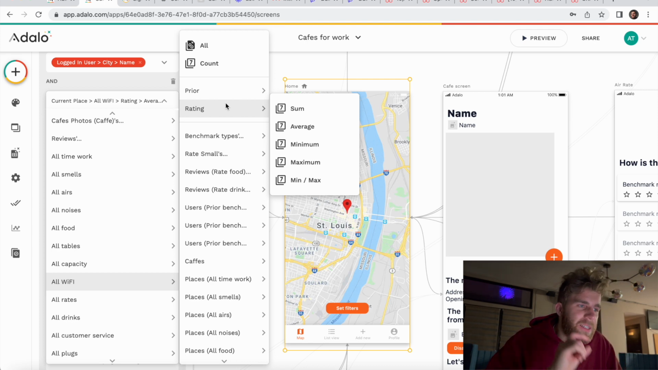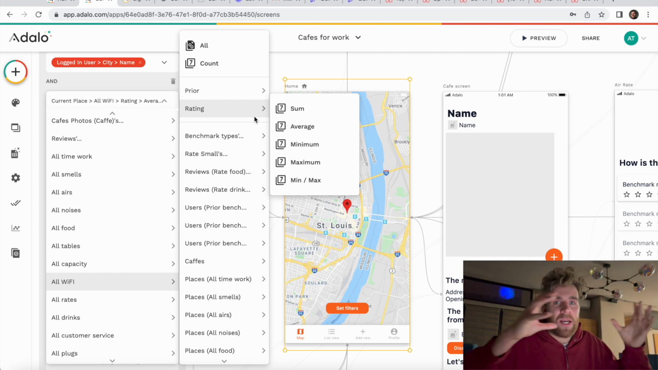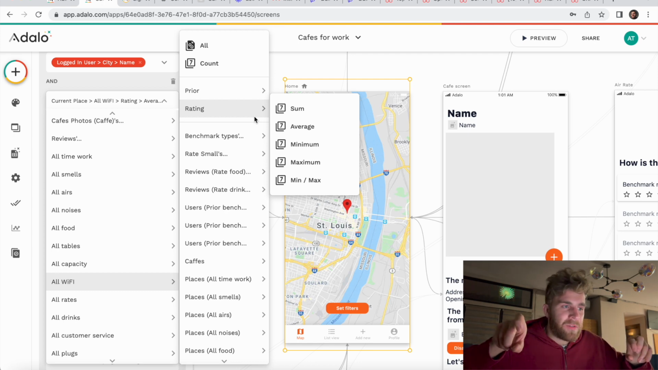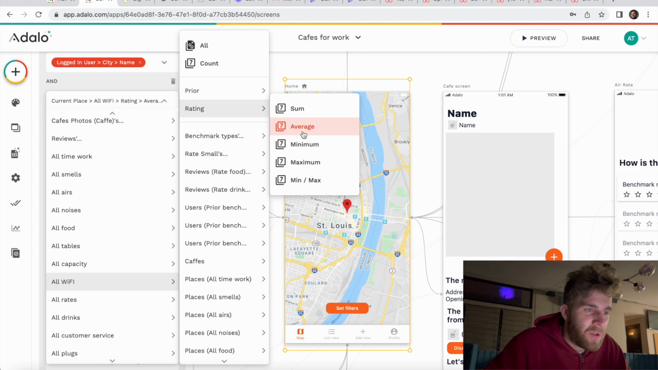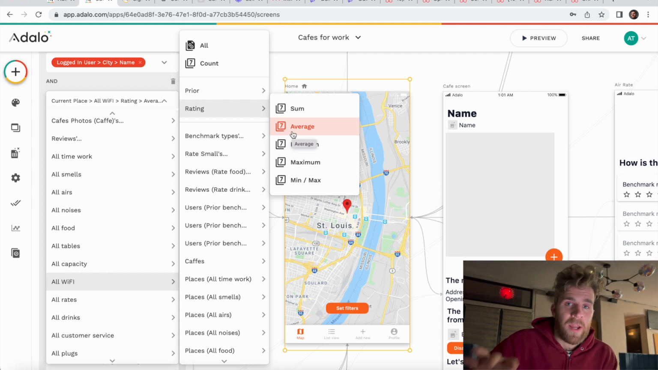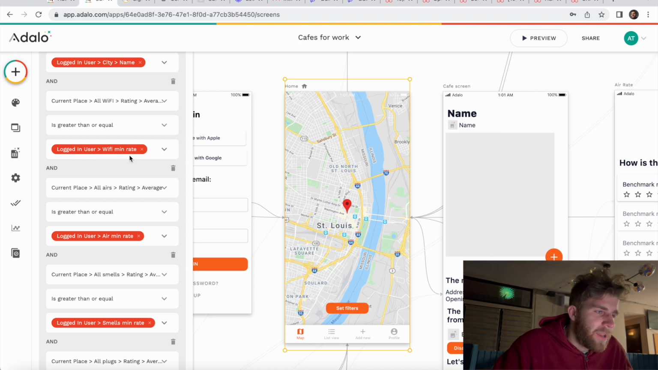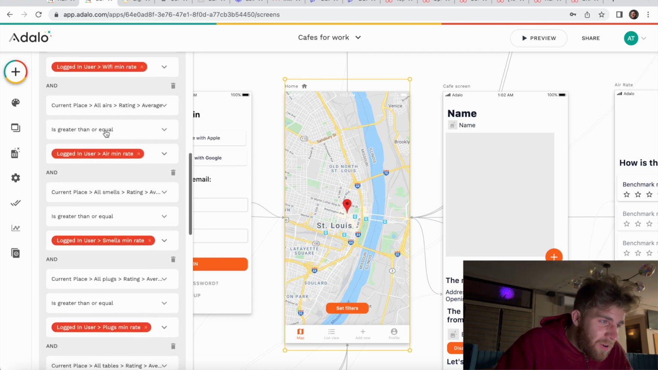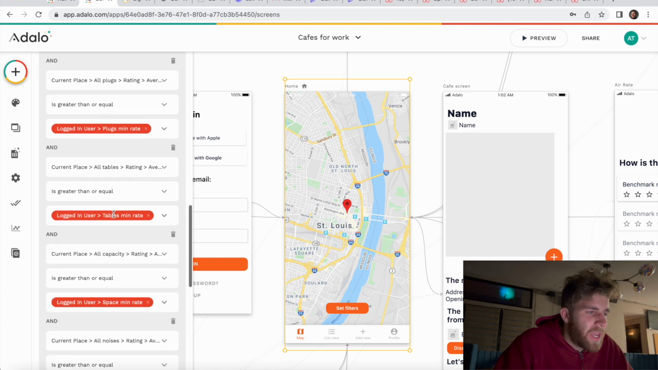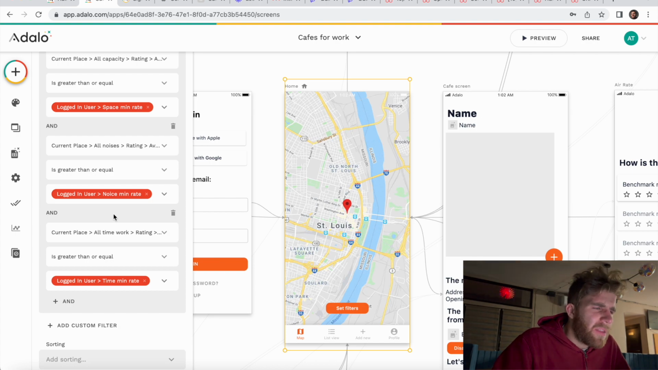And here it's a very good feature of Adalo. As you see, here's the rating, and you can summarize all these ratings of all benchmarks from this field and make it a formula. For example, here we need the average of all rates of this type of benchmarks for this place, and it should be greater than or equal to the login user minimum rate, in this case Wi-Fi minimum rate. The same for each benchmark: air minimum rate, this for smells, for plugs, for tables. All these benchmarks have the same logic.